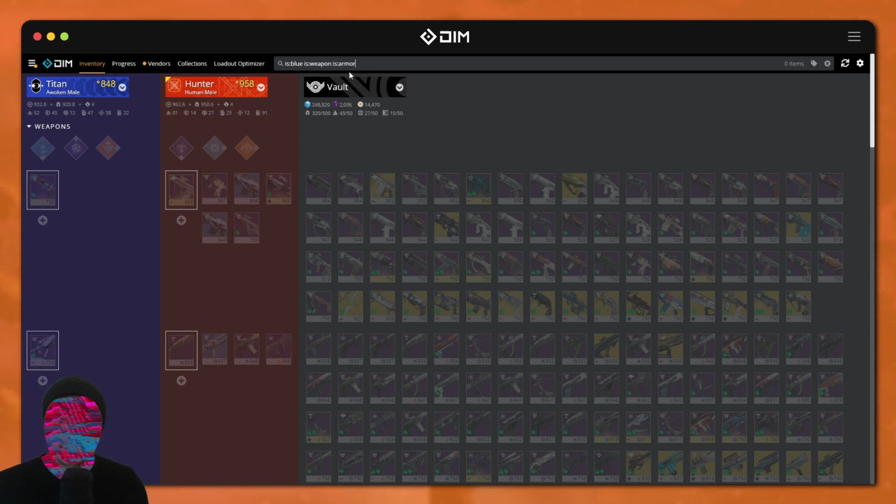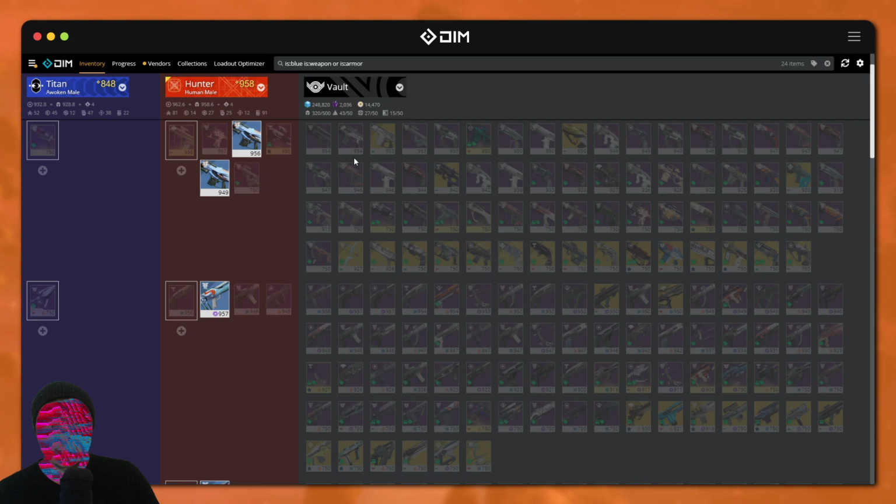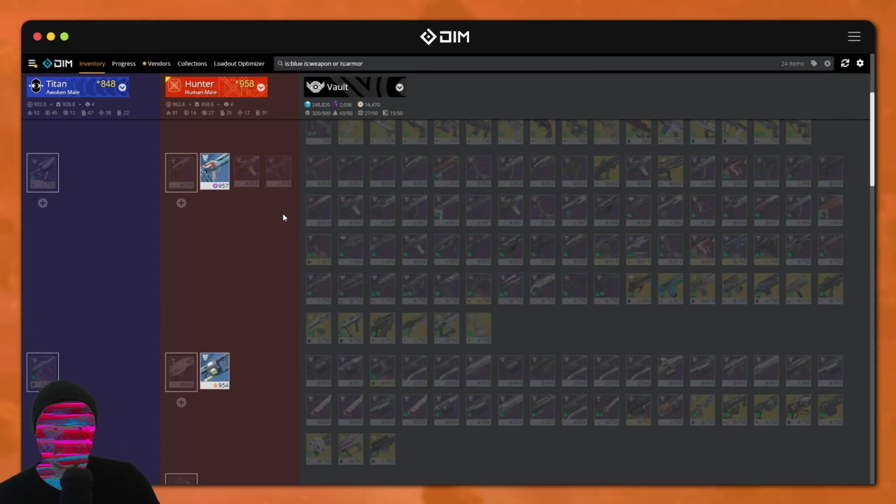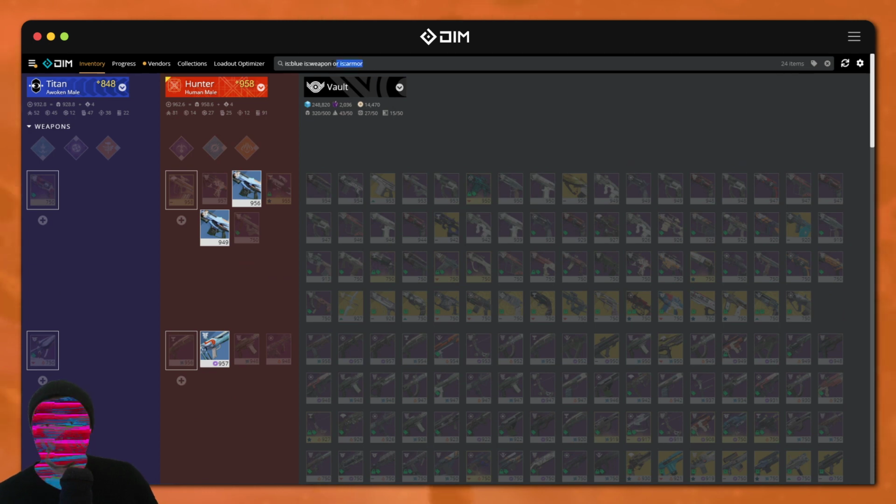Well, you can't have something that is both a weapon and an armor. So there's two ways to go about this. One is to use an OR. You can use ORs in the DIM search. In this case, this will work because now I'm looking for things that are a weapon or armor that are blue. But there's an easier way to do this as well.